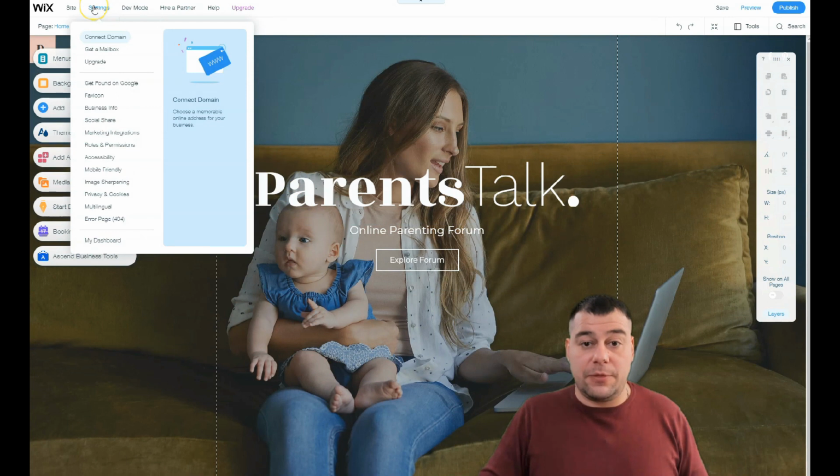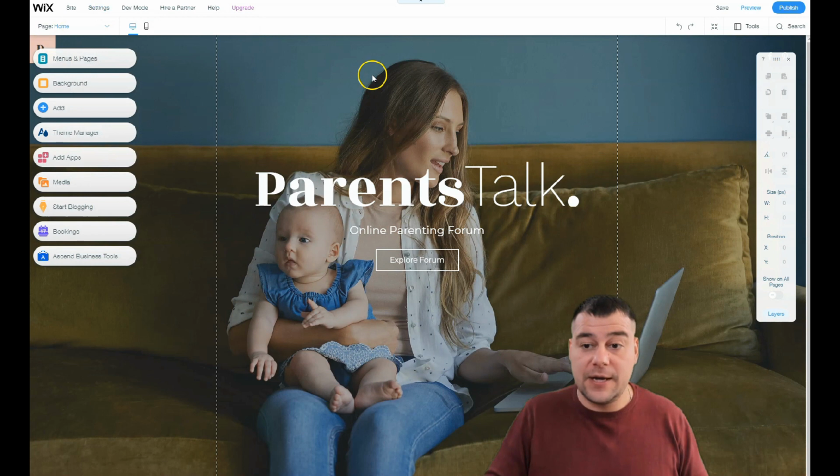I want to show you some things like settings, connect a domain. You need to check all these settings before you go live with your website. Of course, you need to have domain hosting, and you can switch it on straight from the Wix platform, the business info, favicon, and so on. All these things you need to check before you go live. Actually, everything that you need to use to build your own site is menus and pages, background, add, theme manager, and apps, and media, of course.